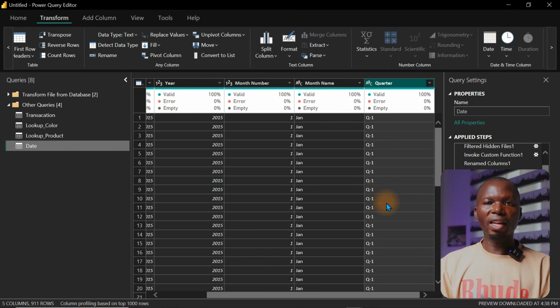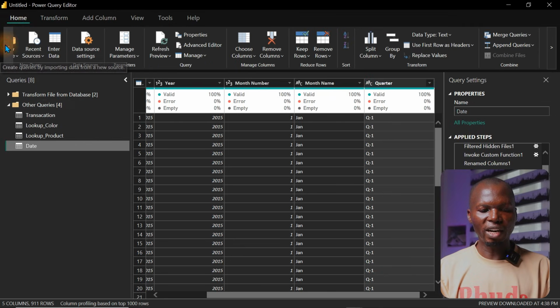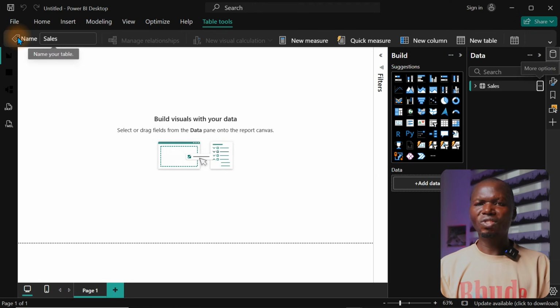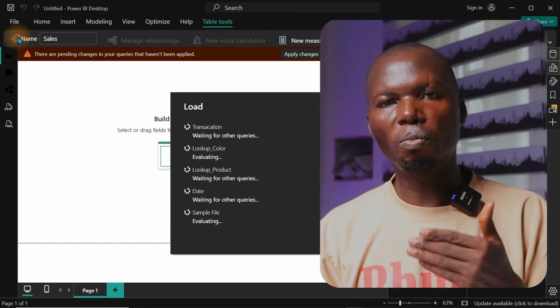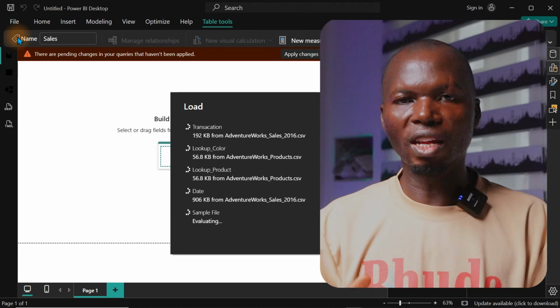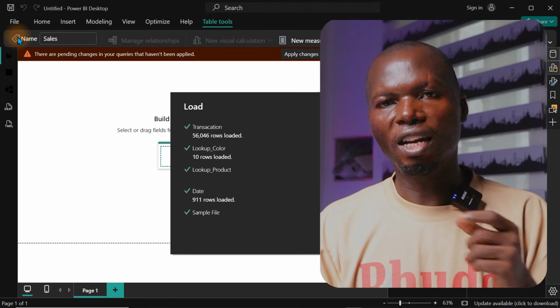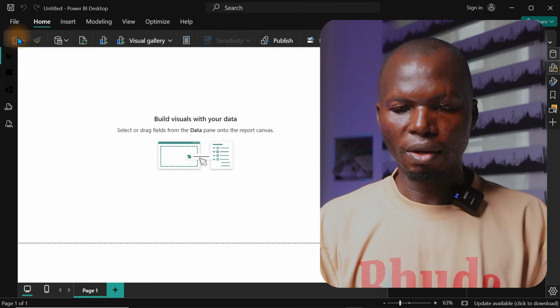So there are a lot of things you can actually do with this, but we're going to stop it right in here and quickly go ahead and load our data to Power BI. And today we have just learned about Power Query, how to use Power Query to actually transform and clean your data. And this is exactly what you need to learn when it comes to cleaning and transforming data using Power Query before you get it ready for analysis.